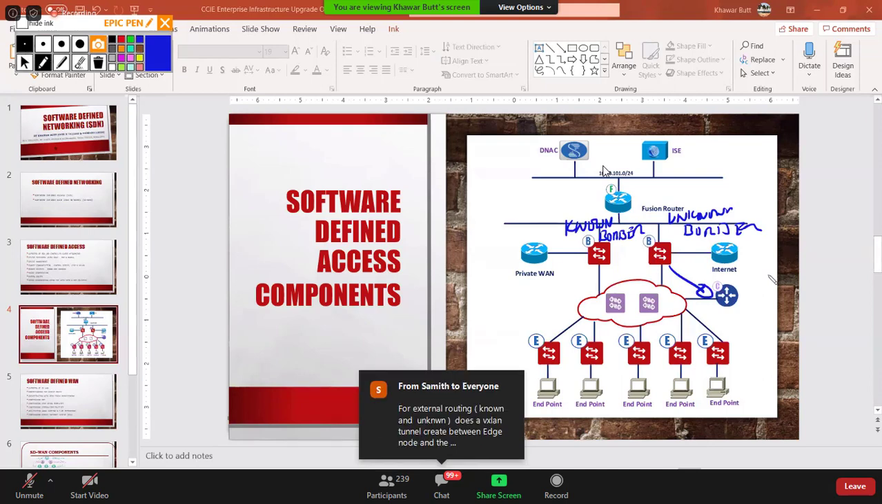BGP can be used as the underlay, yes. Does a VXLAN tunnel create? Yeah, there's a VXLAN tunnel created between the border and the edges. Not required anymore. Everything of that is done through SDA-ACLs.